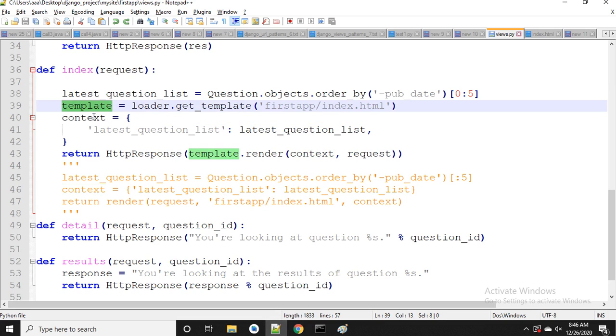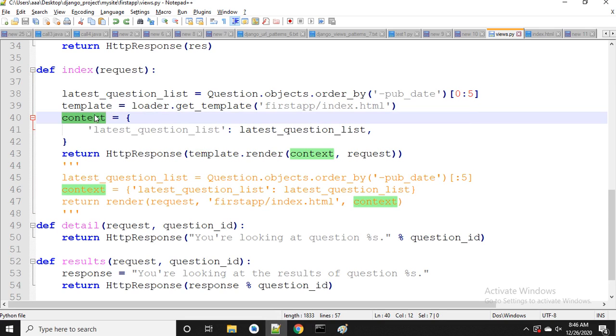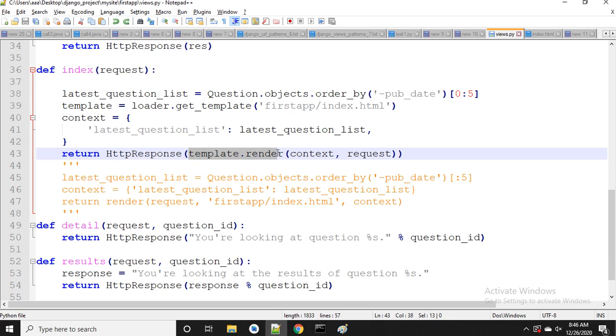I have a template as well as the context. So I will combine both of these. For combining, I'm just using template.render in the bracket, context and request. What is template? It's my variable name. So template.render in the bracket, whatever your dictionary name is, and the request object. So this is pretty complicated code.